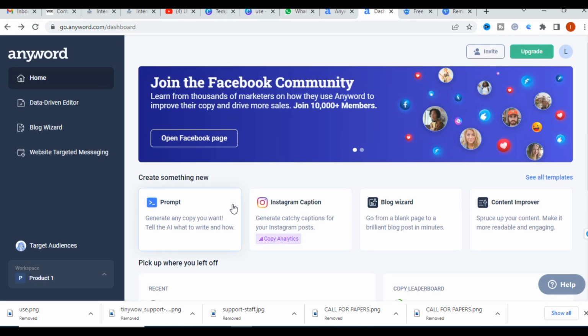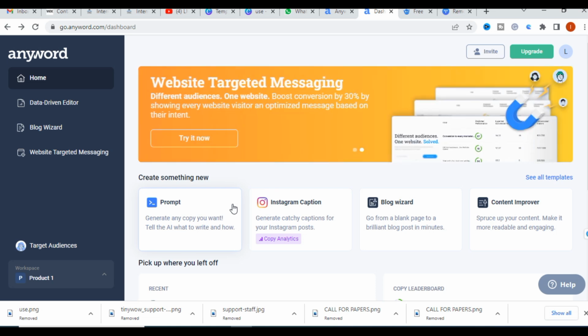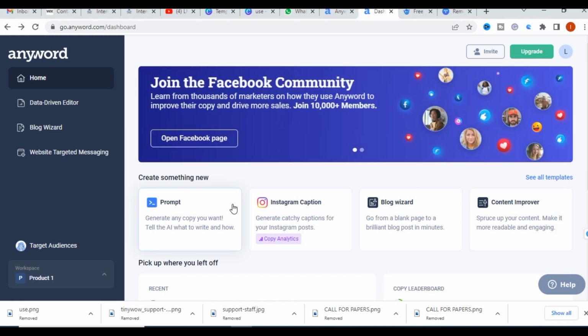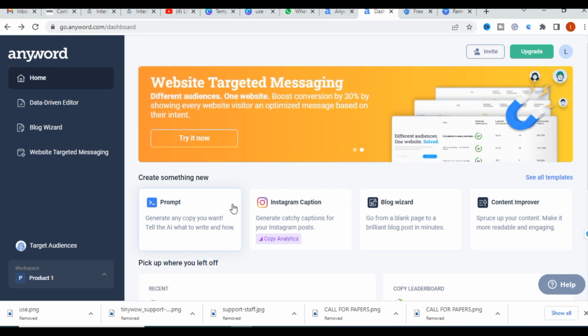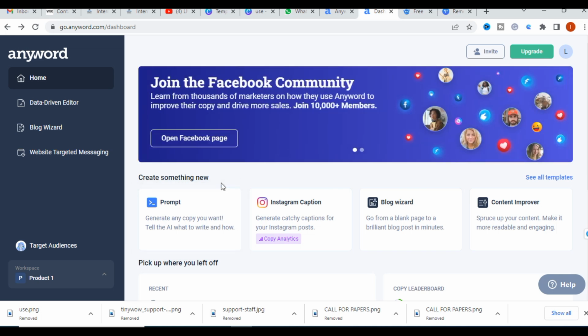So these are the important features available in Anyword, especially for your content writing, that is blog post writing: from prompt to any content, then content improver, then Instagram caption. This is another important AI tool which can support your content creation. I hope this video will be useful and make you aware about Anyword.